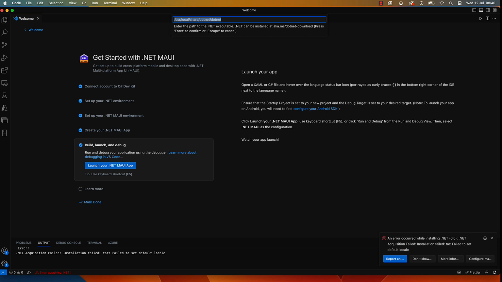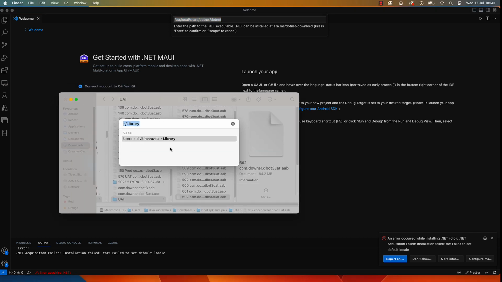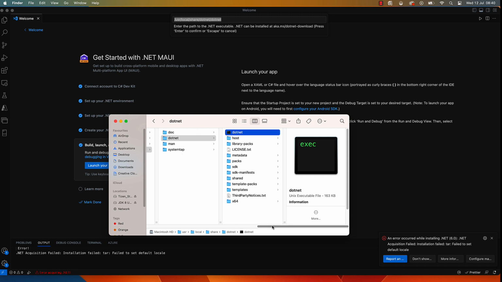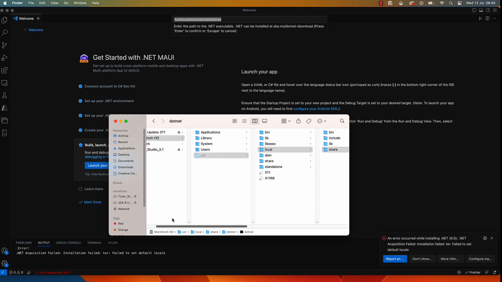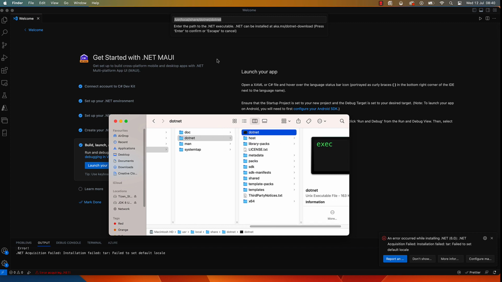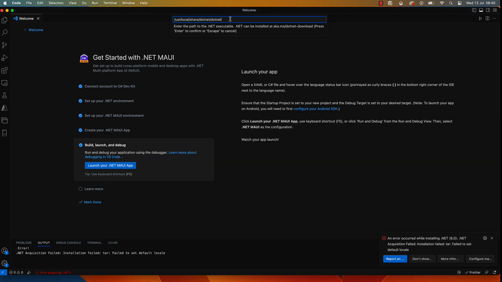Let me copy that and come up with the folder. There you go, the folder location, and you can see that's the path location of my .NET executable, right? Once that's confirmed, let's click enter, and that path is accepted.